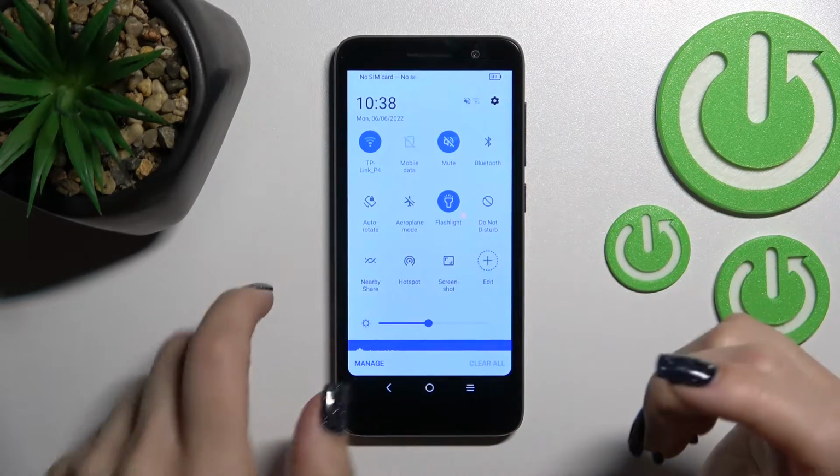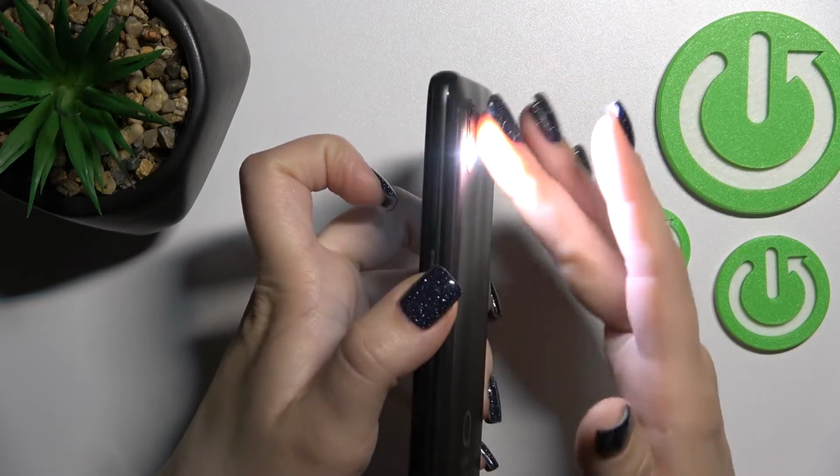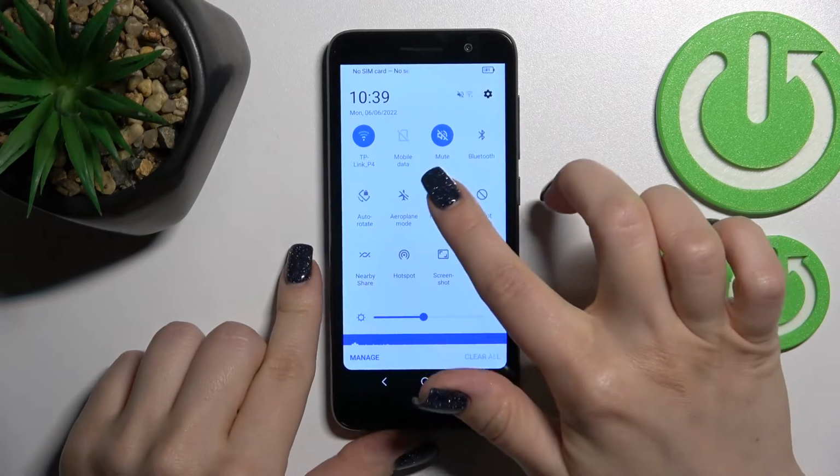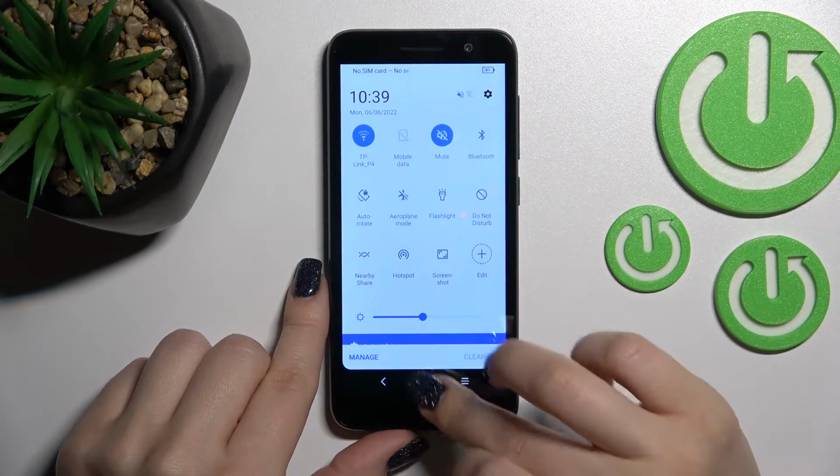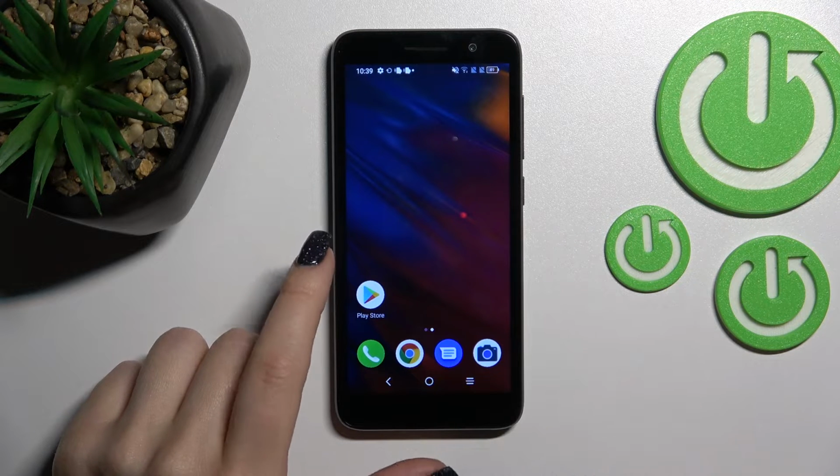To activate the flashlight, click here only once, and now as you can see, the flashlight is activated. And if you want to turn it off, just click once again on the flashlight icon, and that's it.